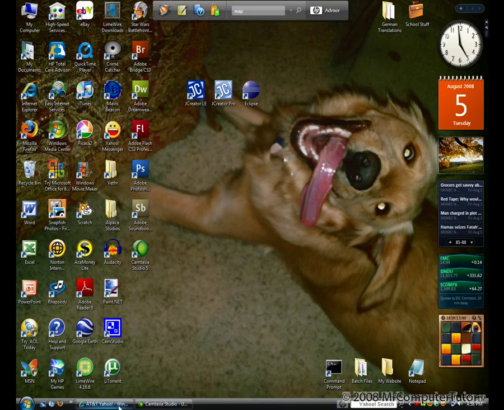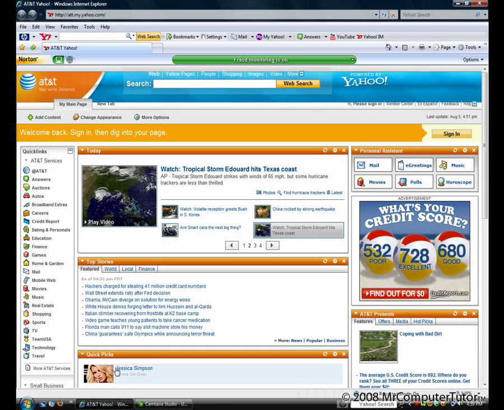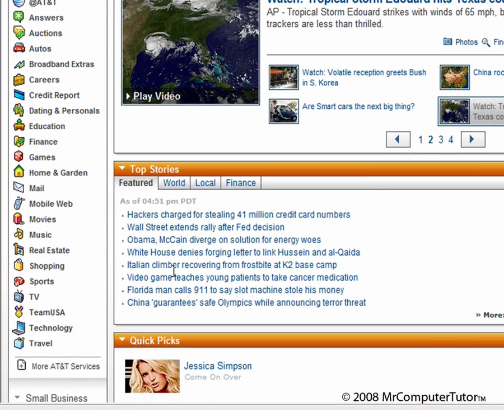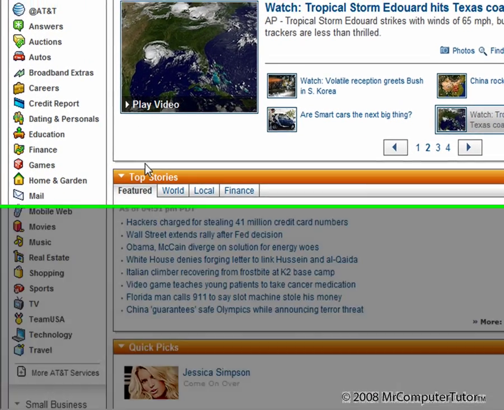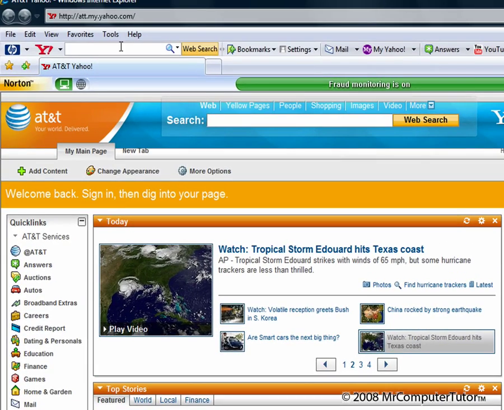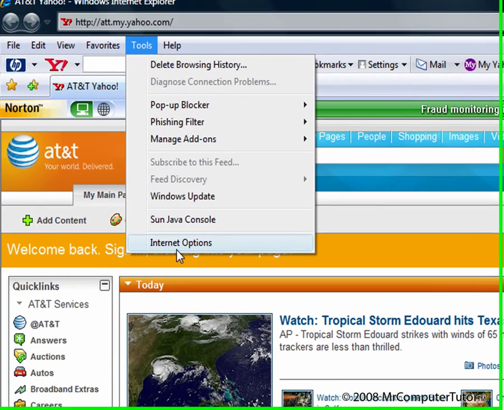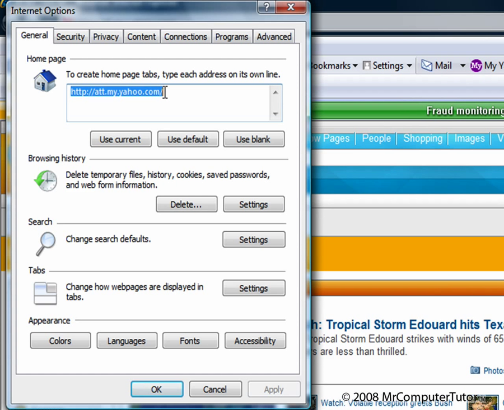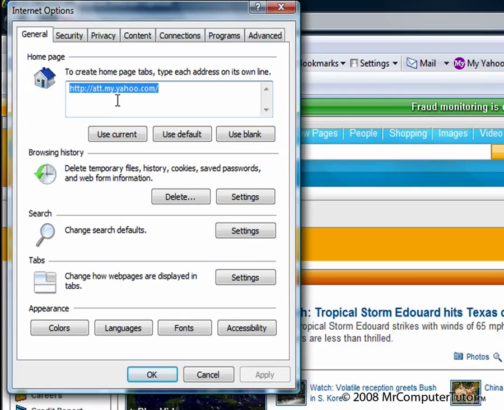The process is very similar on Windows Internet Explorer. It's the standard internet browser that comes with all Windows computers. To do it on here, you press Tools, go down to Internet Options, and you can change it by entering the address in this field here. It's pretty much the same as Firefox.